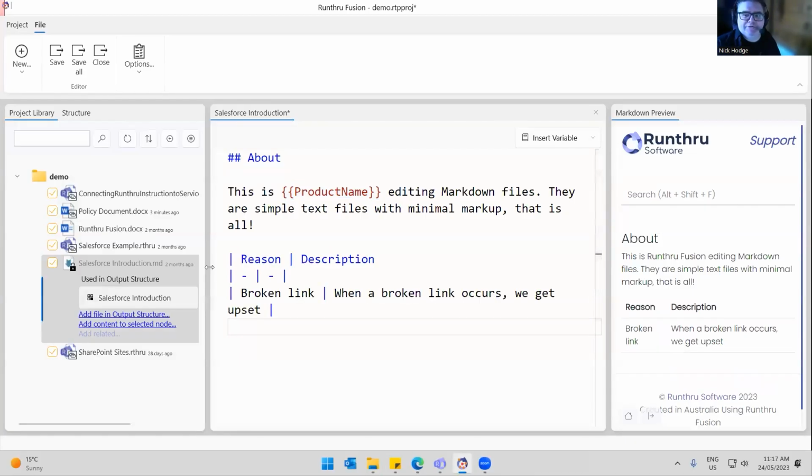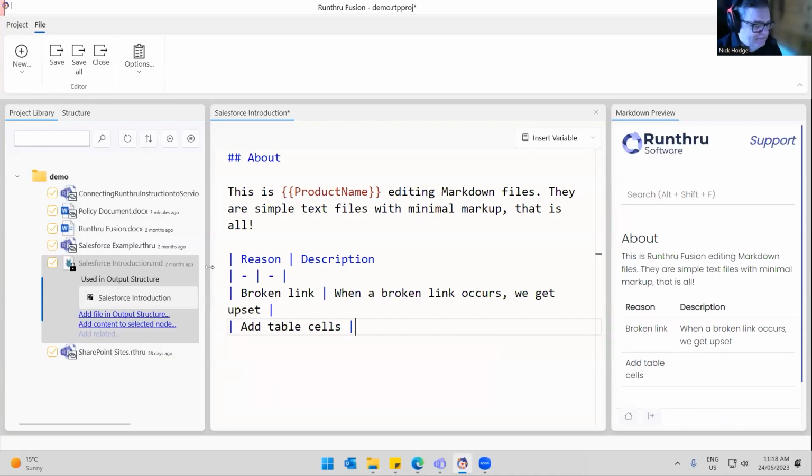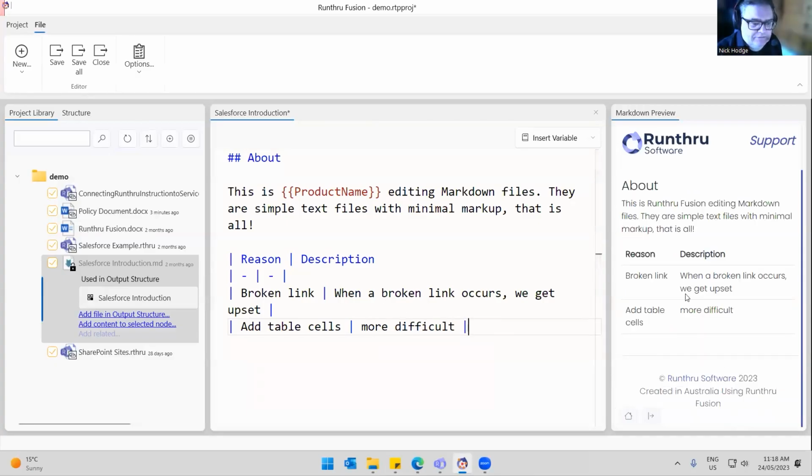Now, for those who have not seen Markdown, Markdown has a lot more than just plain headings and paragraphs of text. It's very easy to add tables. It's probably one of the more difficult things to do inside of HTML. So here I've just added another row inside of the table. Again, that's picking up the style directly from the template that we're using inside of Runthru Fusion.